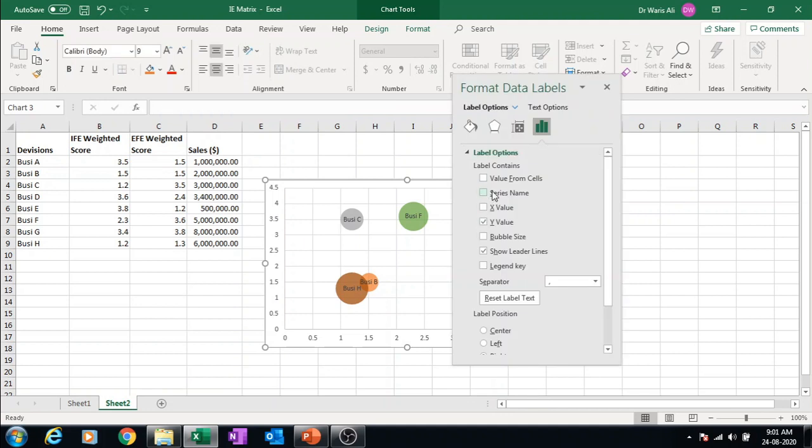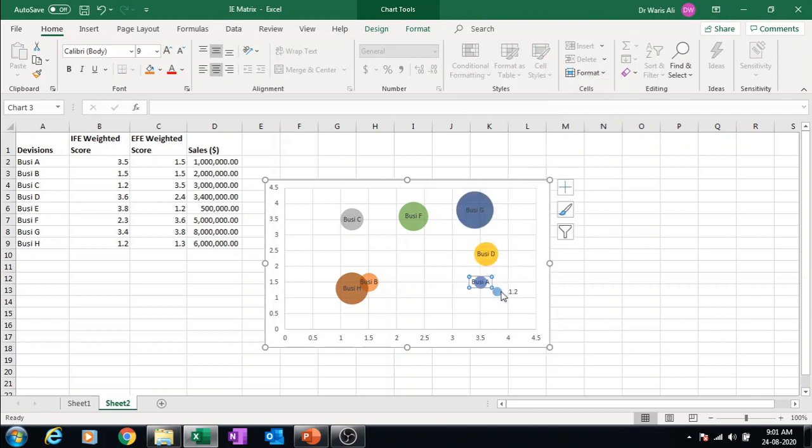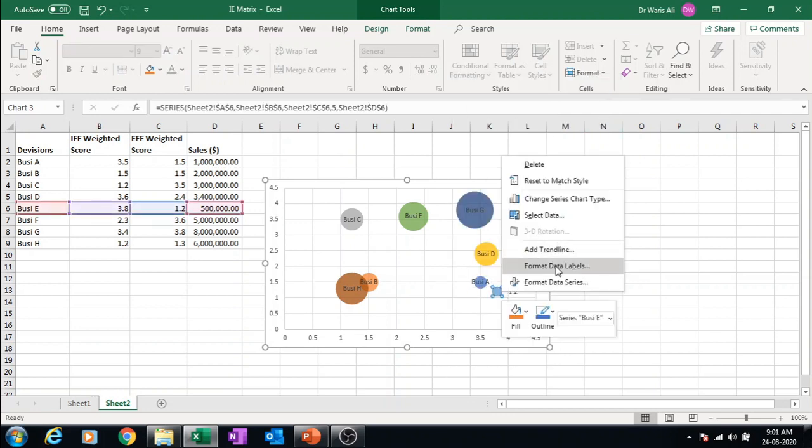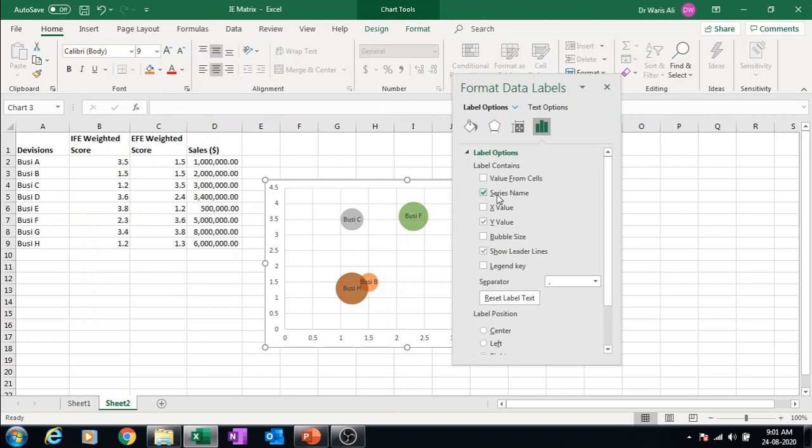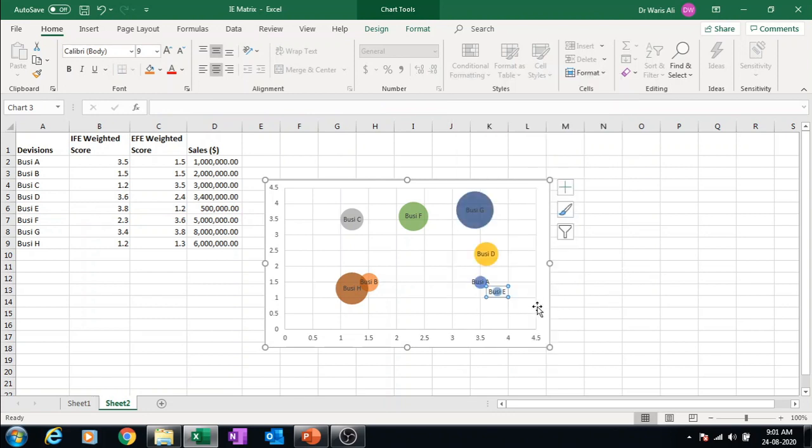So you need to repeat this process for all the divisions. And now you can see it is more visible that this is business E, this is business A, D, G, F, C, B, each business. Now it is quite clear.